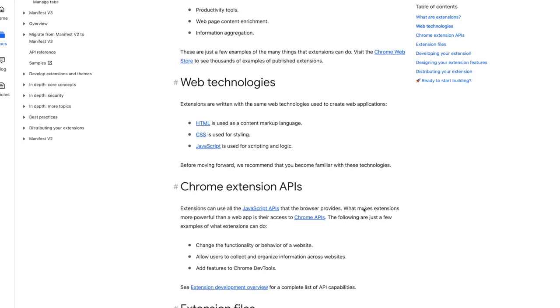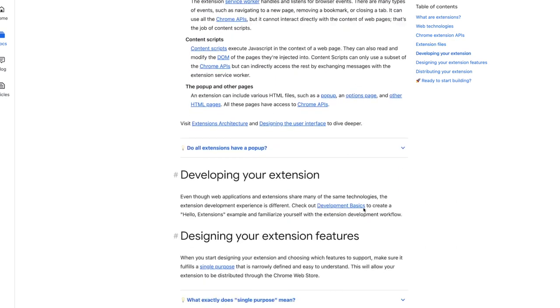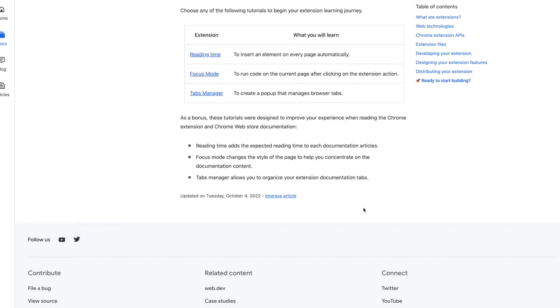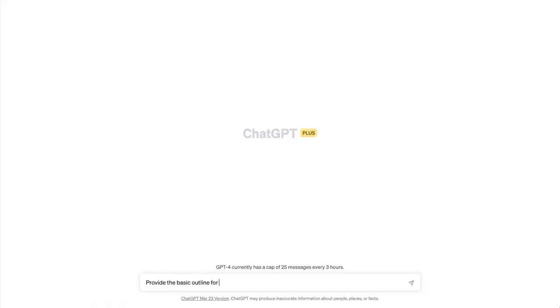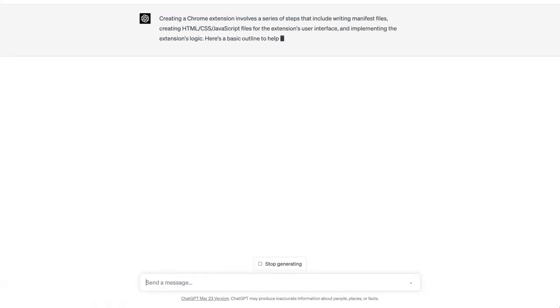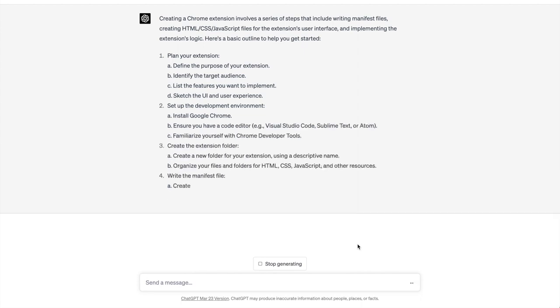So I started off by reading through the Chrome extension docs, which I highly recommend. They're fairly well organized and give good examples. Then I read through the ChatGPT APIs. And finally, as per usual, instead of writing any code, I hopped over to GPT-4 and asked what I needed to do to write a Chrome extension.